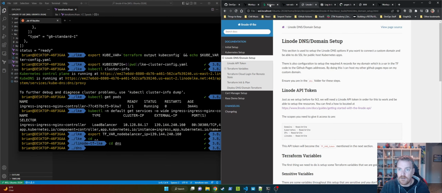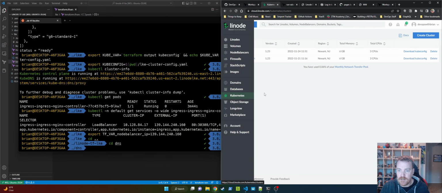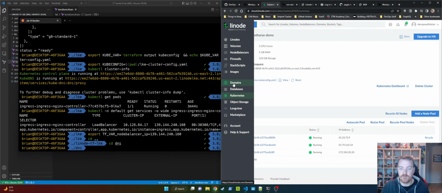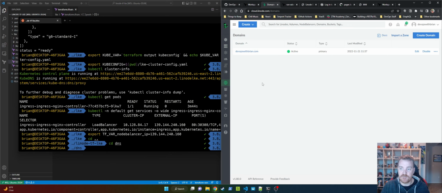And before we get to that, you'll notice now under Kubernetes, I have the demo cluster, and I can see all of my information here, right? So everything worked the way that it wanted to. The next part is we need to set up the domain stuff so that we see our new domain in here too. So that's what we're doing next.